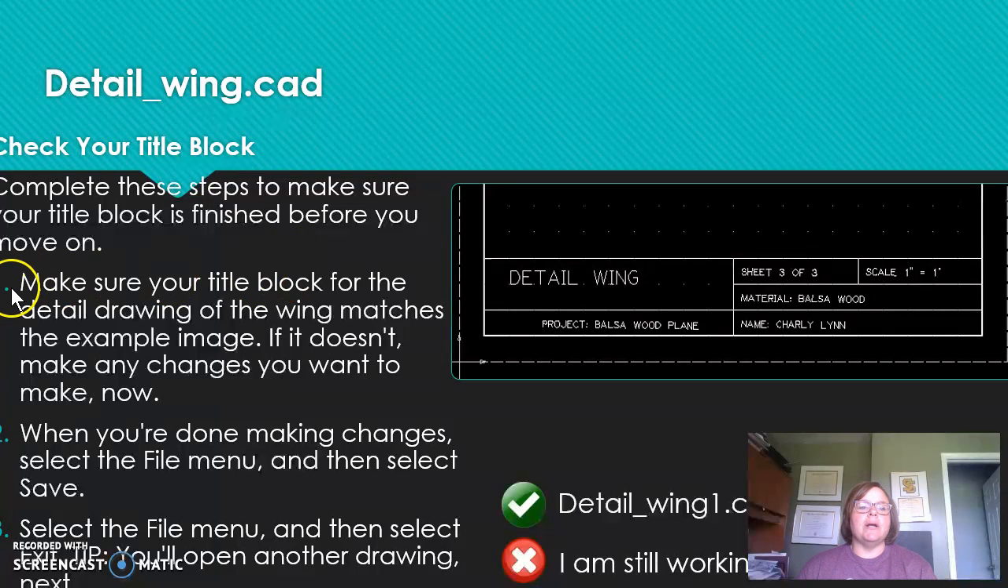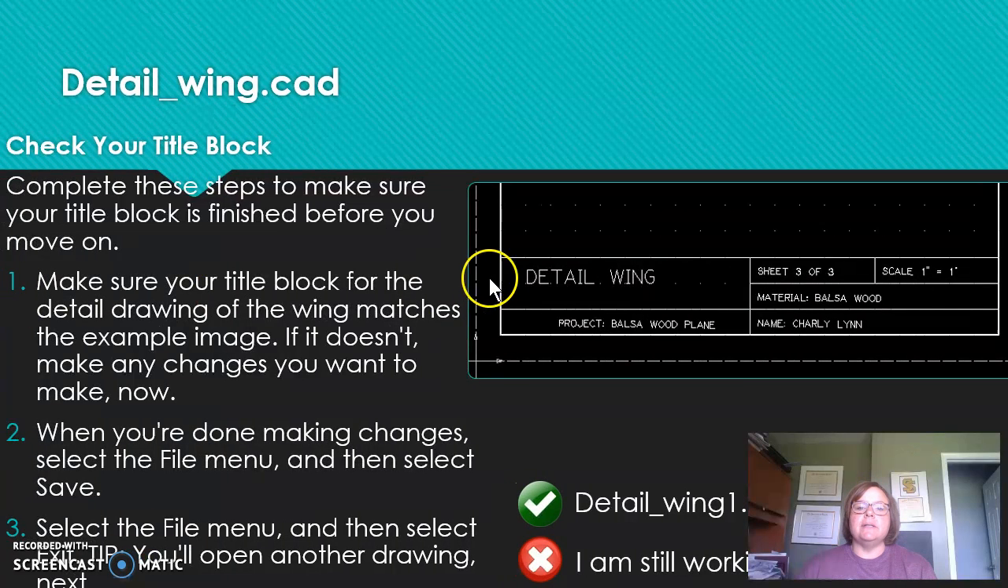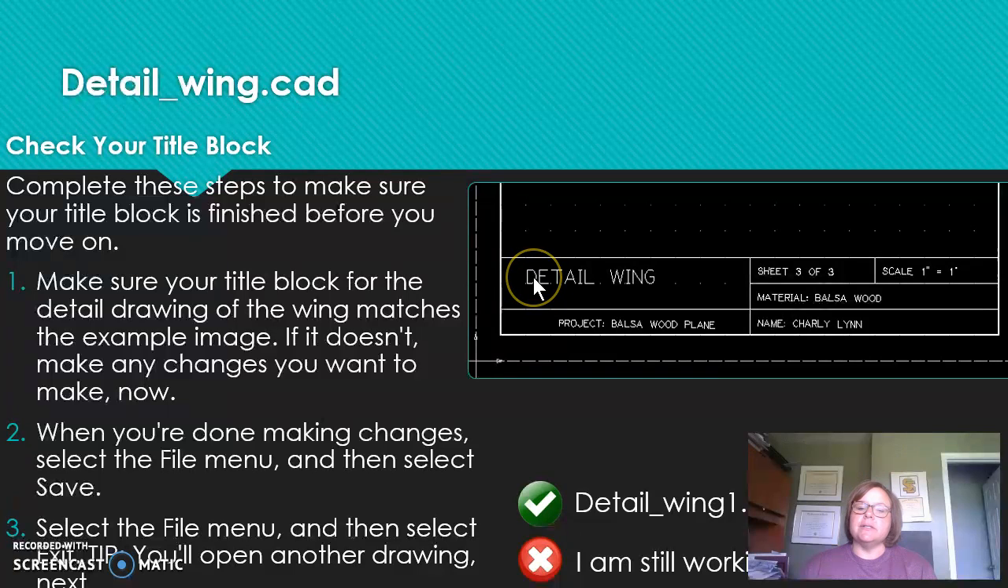You want to make sure that your title block for the detailed drawing matches this example here. And this example is also in the course content, so you can see it there. When you're done making changes, you're going to select File and Save, and then make sure that you save it as detailwing1.cad. And then we're going to come back to this drawing later in the unit.